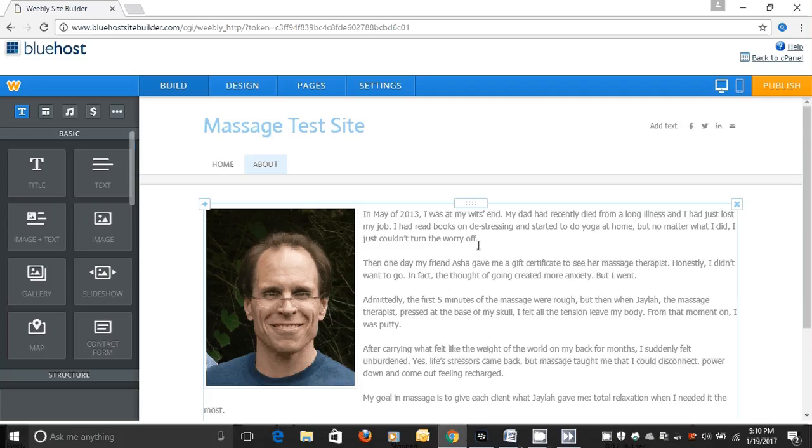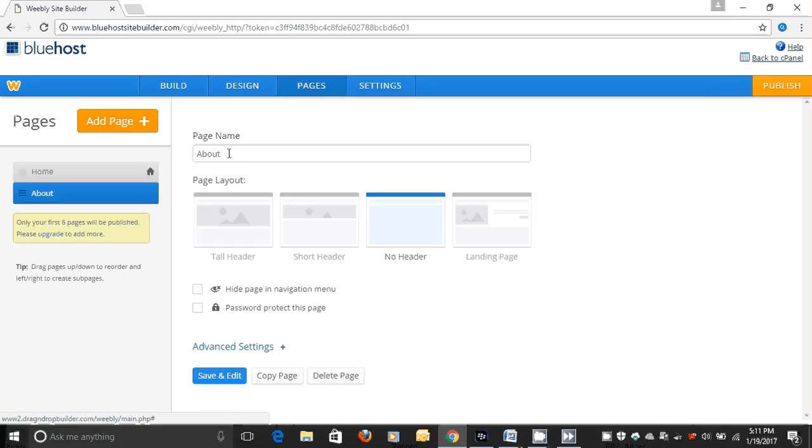So if you're doing massage, it's something about your philosophy about massage, why you got into massage, how you do massage, something that connects with the client and shows them how you will perform your service, and gives them an idea of who you are. That's the about page. Let's go to pages again, and we're going to add a services page.